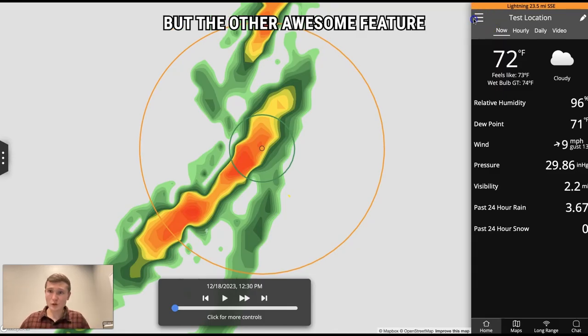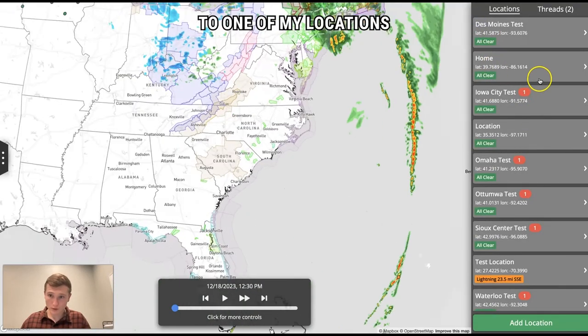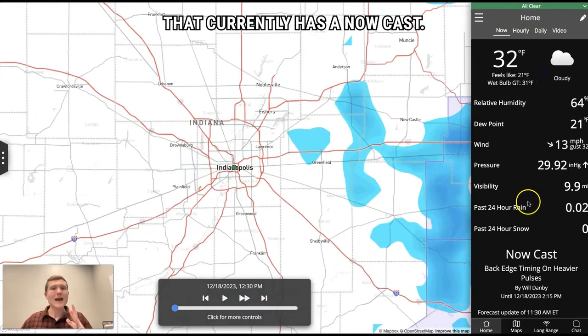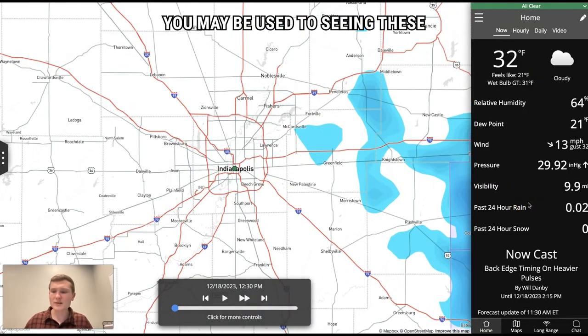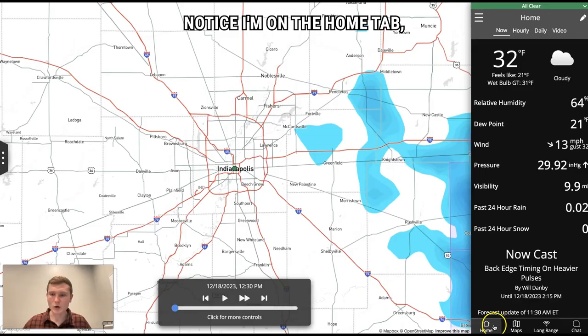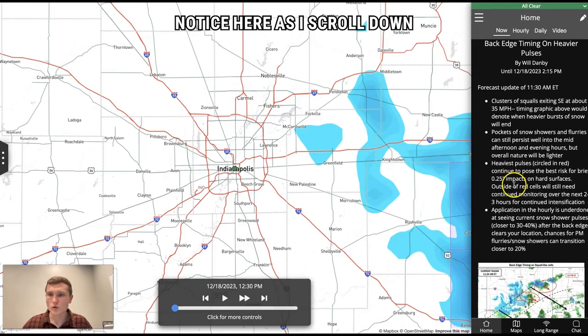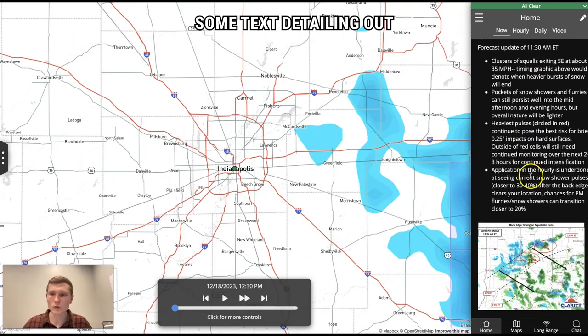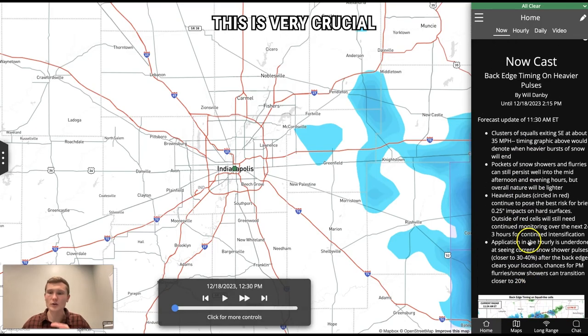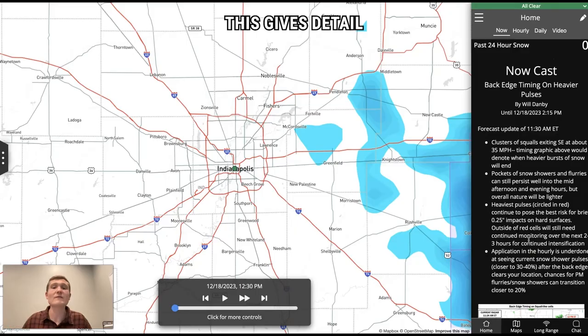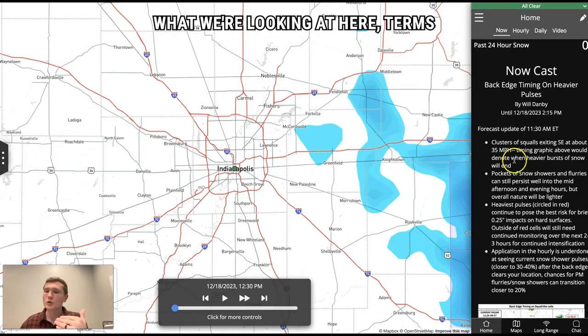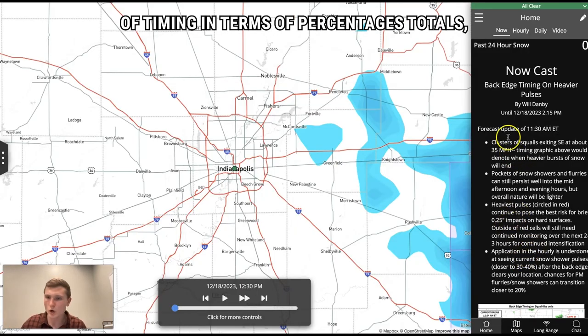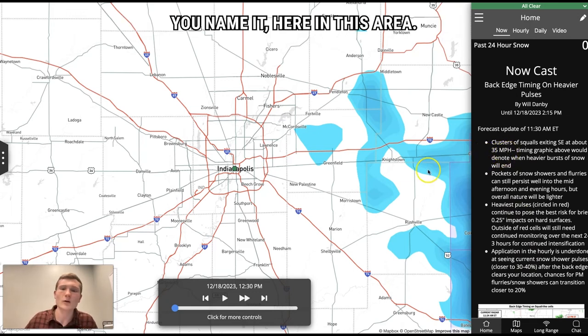But the other awesome feature that we have is I'm going to go back to one of my locations that currently has a Nowcast. You may be used to seeing these in the chat tab. Notice I'm on the home tab, the Now screen. What's going on right now? Notice here as I scroll down, some text detailing out what's going on as well as an image. This is very crucial that we're checking this out. This gives detail as to what we're looking at here in terms of timing, in terms of percentages, totals, wind gusts, you name it here in this area.